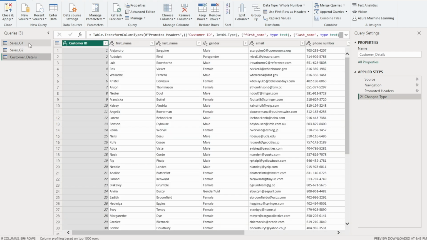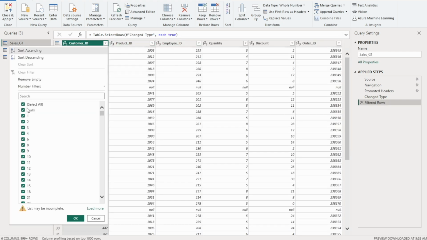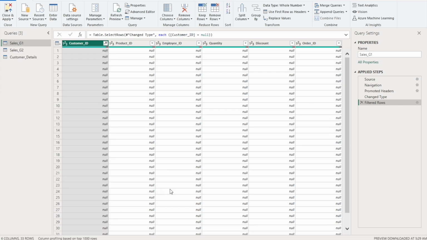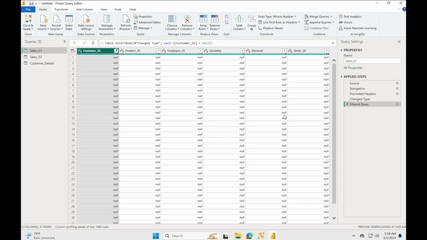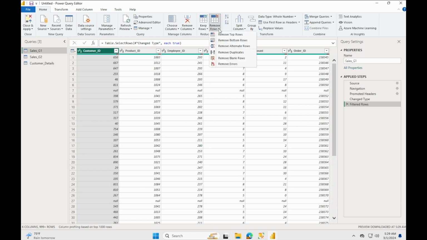So for group 1, let's check how many rows there are which don't have values. Go to the filter menu and select null. You will easily find the number of records which don't have values. So these are the rows where we don't have any value. For that, let's revert this change and go to the remove rows options and select remove blank rows.